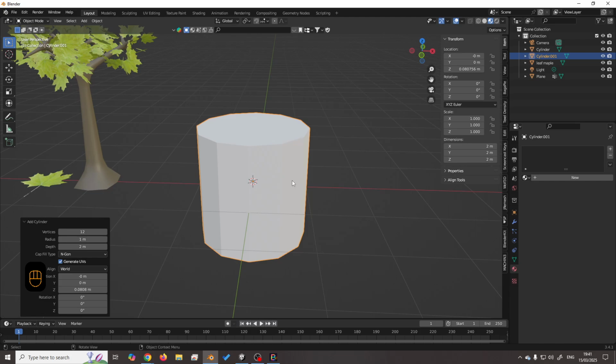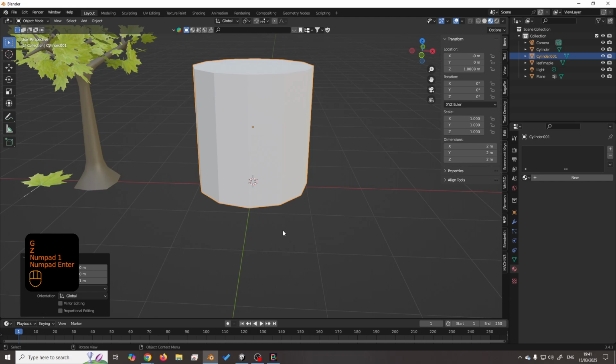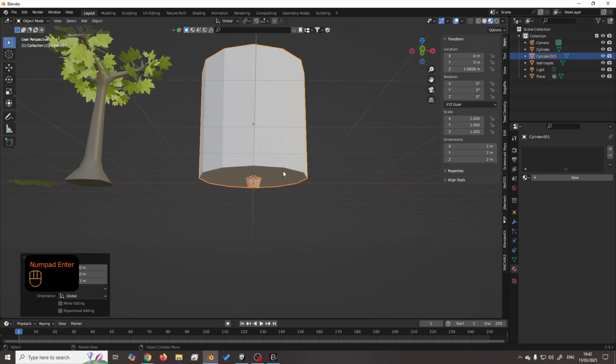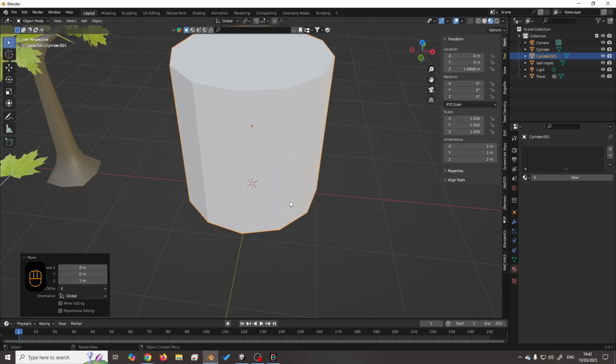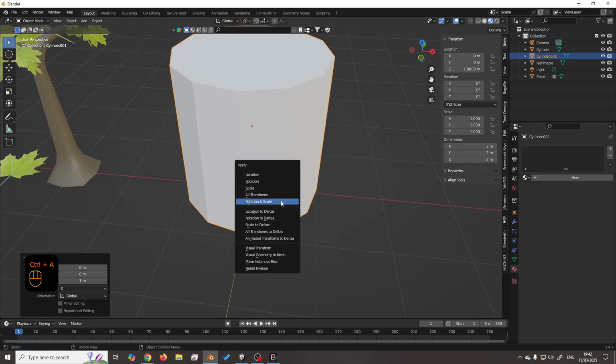which, because the cylinder is 2 meters tall, as it says here, depth 2 meters, it also says over here z-axis 2 meters, I'm just going to move it up by 1 meter so that it's actually sitting on the soil in the plant pot, and we'll apply the location.